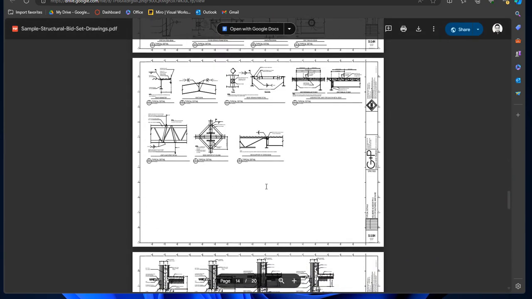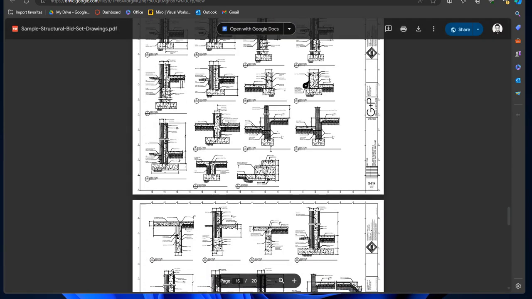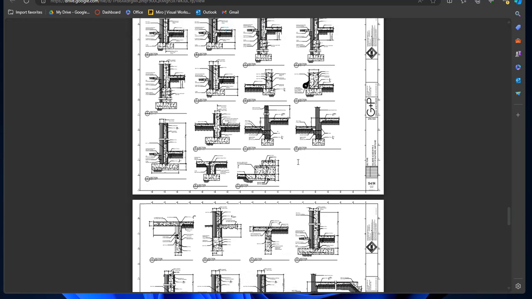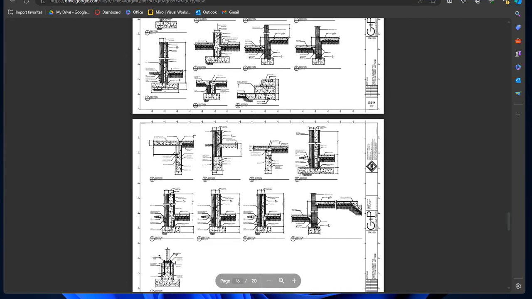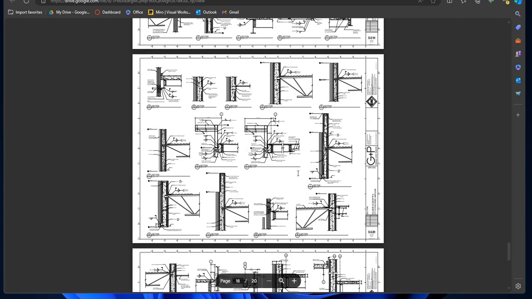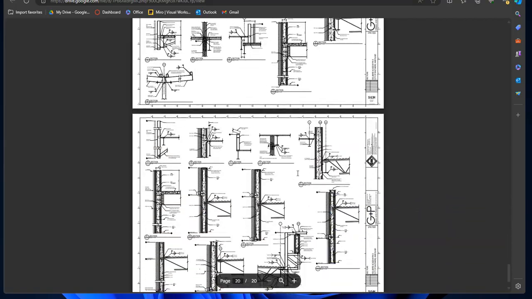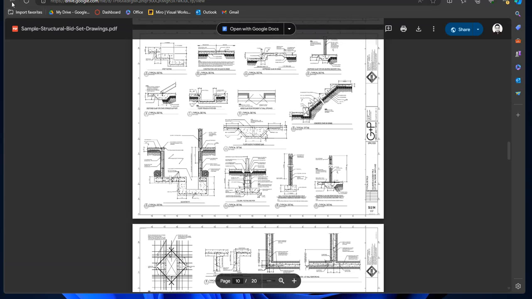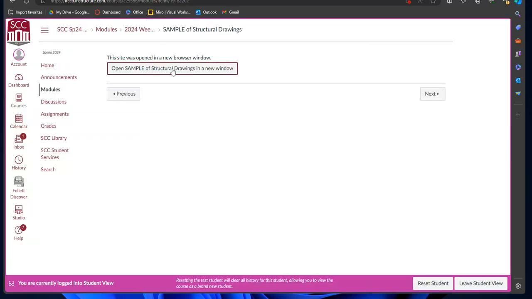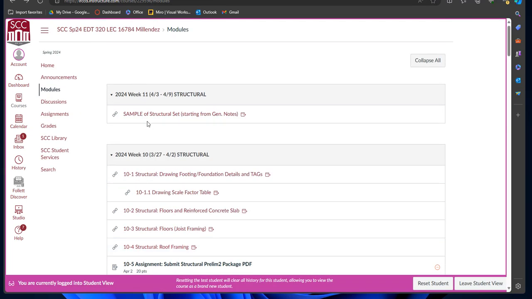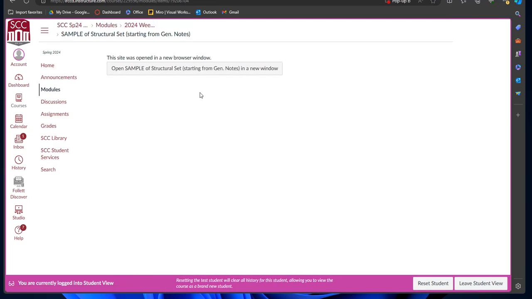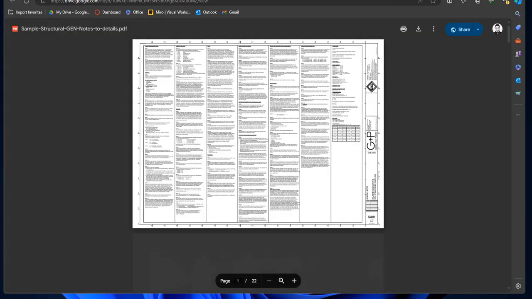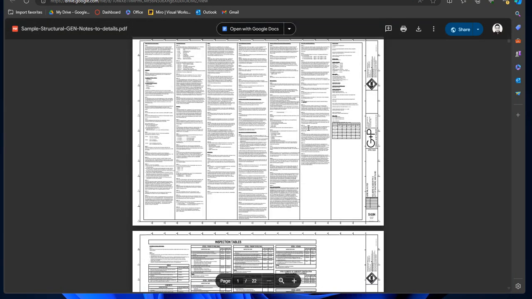Okay, so a lot of details, and these are very important details because that's what you're telling the contractor: this is how you want this building to be designed in terms of structural. Okay, but there's just a lot. Yesterday morning I also added the same detail, but I included the general notes.